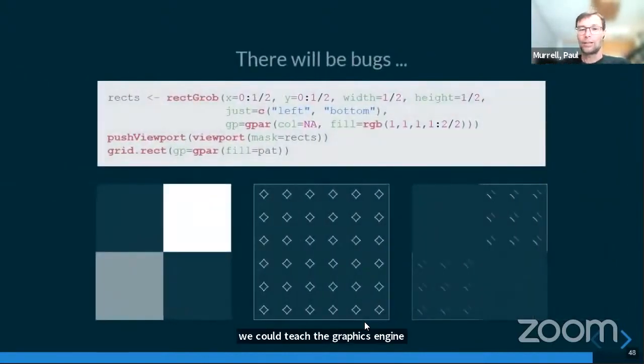Okay, calling this future work is a little generous. There are going to be things that don't work right. And one of the useful side effects of people trying to use these new features will be that we'll find out where all the bugs are.